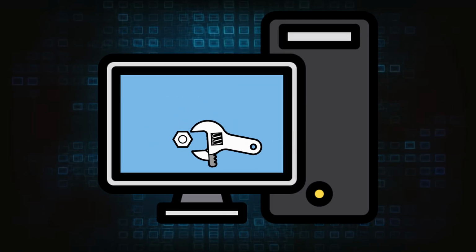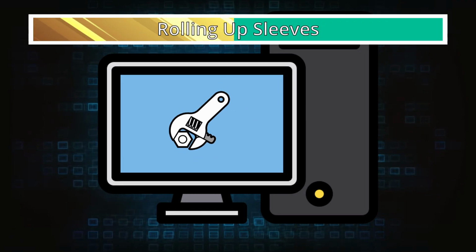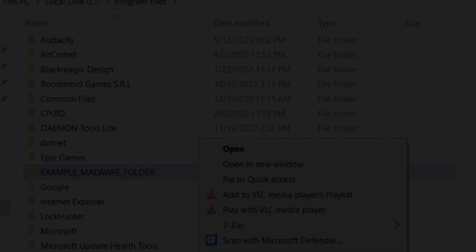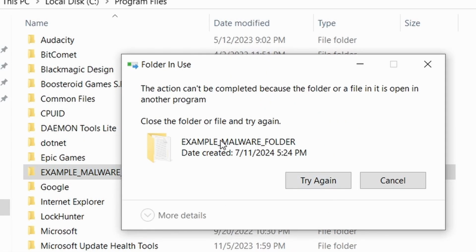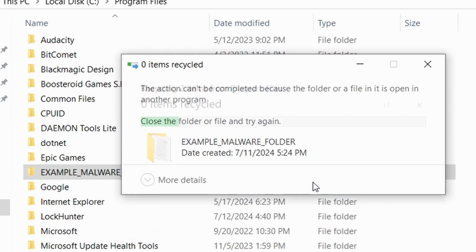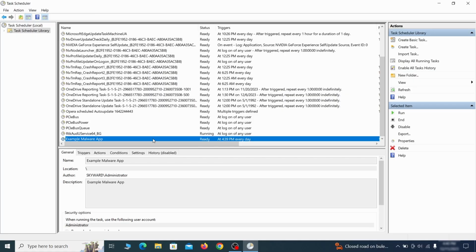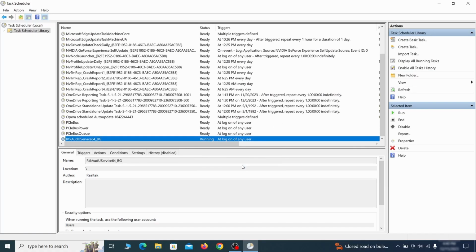Now for the manual method. If you are still here, it's time to roll up your sleeves because this part will require a bit more effort on your end. Note that malware changes the names of its files and processes all the time, so I can't give you any specifics here. Therefore, you'll need to trust your own judgment when deciding what to delete. Alternatively, you can always opt for the automatic method mentioned earlier.